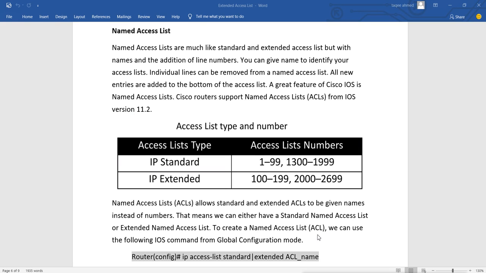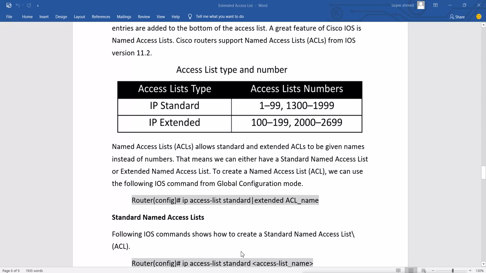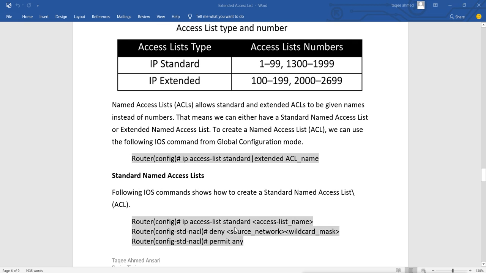To create the named access list, we use the following command in global configuration mode, and that is ip access-list. For creating a numbered access list, we use the command access-list, and for a named access list, we use the command ip access-list. After that we mention whether we want to create a standard or extended list, and then we mention the name of this access list. So for creating it, we go to configuration mode and start with the command ip access-list. Let's see first how we can create the standard access list.